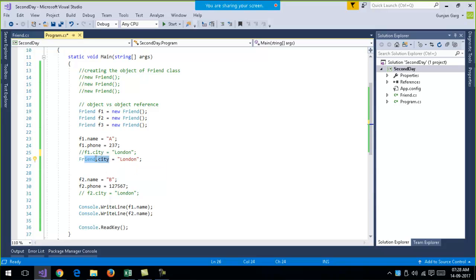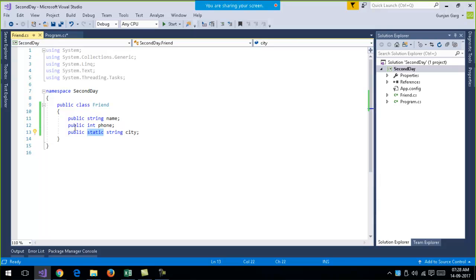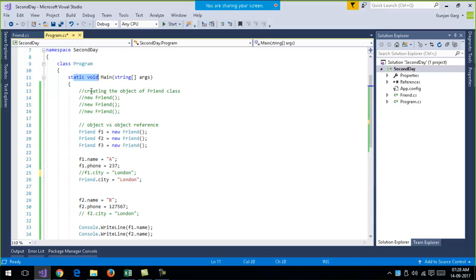And one more thing: static variables are accessible inside the static functions only. Since main is a static function, and we know that main is the main point of execution, we should not execute the main function again and again. That is why the main function is declared as static.